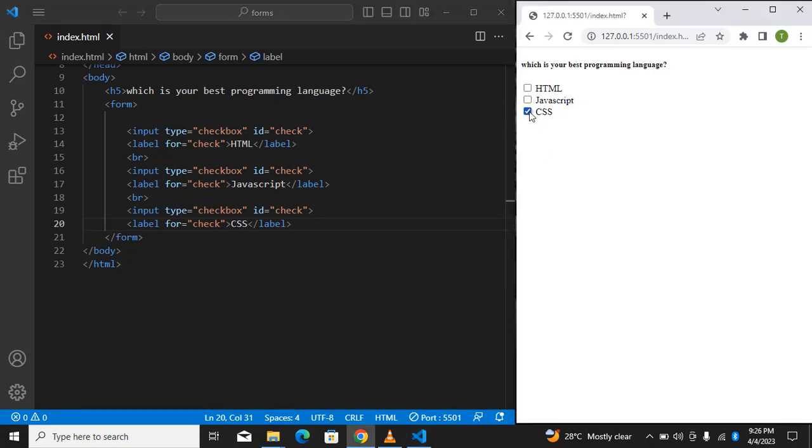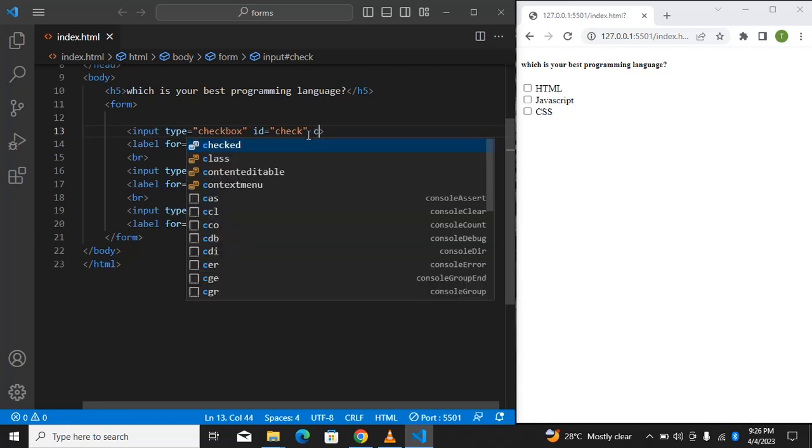So good. Now you see you have this checkbox and you can tick it, you can select whichever one you want. Because we are working with HTML right now, let's give it the privilege of being the one ticked by default. If you want to select HTML by default, how will you do that? It's very simple. Just come here and make it checked.